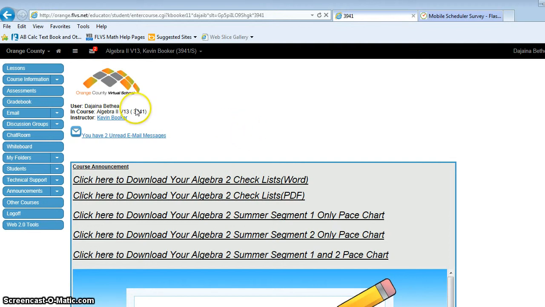Okay, now let's talk about getting started with the course. The buttons on the side here are very important for us. The top one is what we're going to go to first. This is lessons. So this is where we learn all of our information.